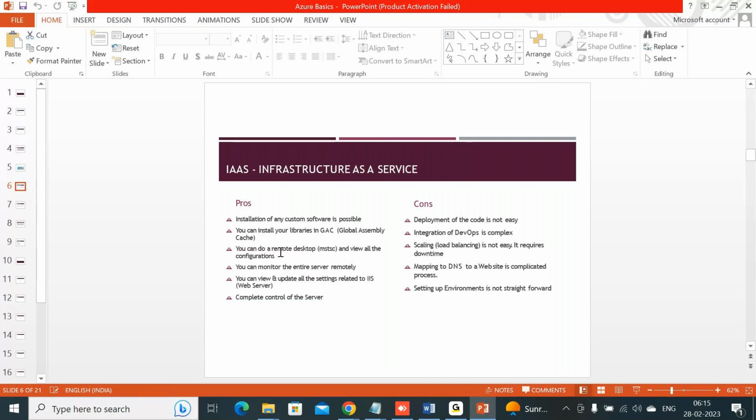You can do remote desktop and view all the configurations. Scaling and load balancing are not easy and require downtime. You can monitor the entire servers remotely. Mapping DNS to a website is complicated. So completing the whole server environment setup is not straightforward. As infrastructure as a service, we have these pros and these cons. Installations of third party software are easy, but integration of DevOps, deployment of the code, scaling and environment setup are somewhat difficult.